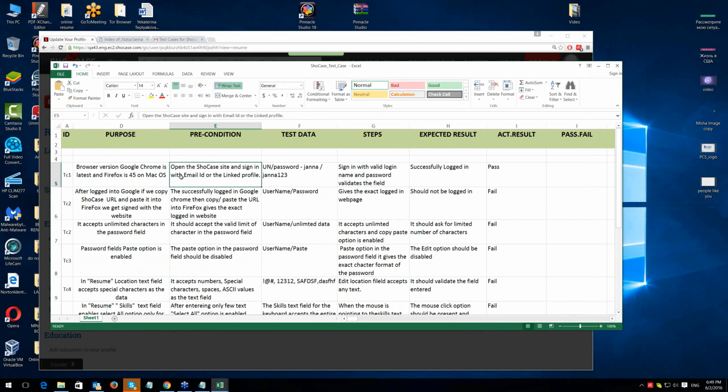Open the showcase site and sign in with email ID or the LinkedIn profile. Test data, again, test data is the real value of the data. Steps, sign in with valid login. I am absolutely confused because I see the precondition sign in with valid email ID. So what is the difference? Now I see here sign in with valid login name and password. Validates the field. No, I don't understand it. I'm so sorry, but I don't understand.